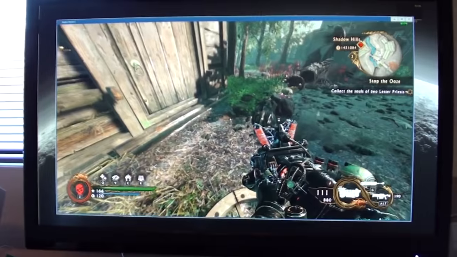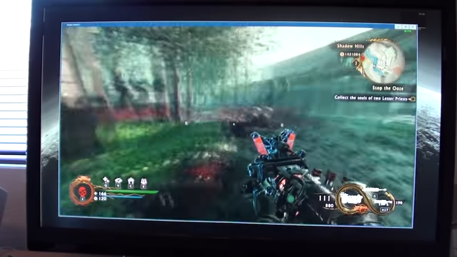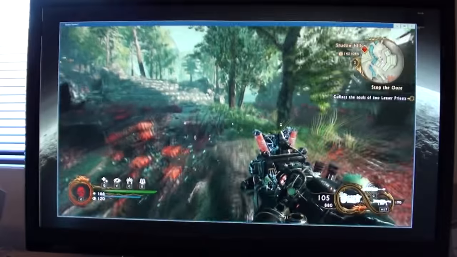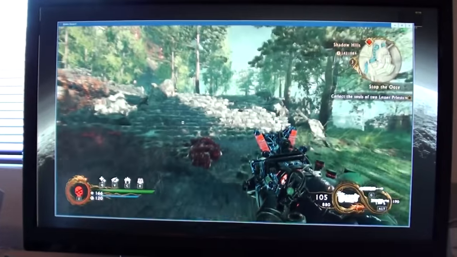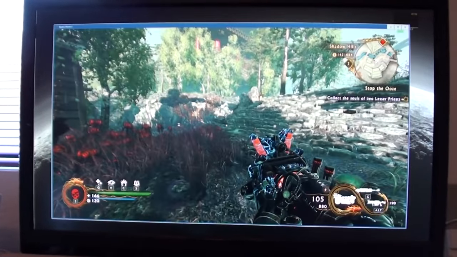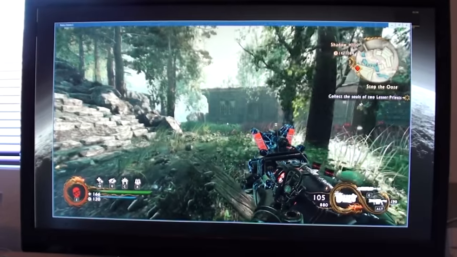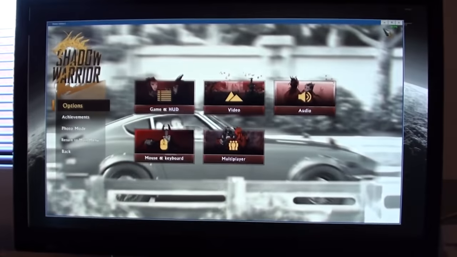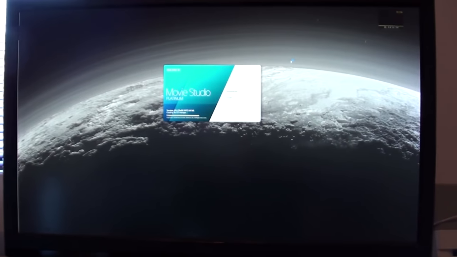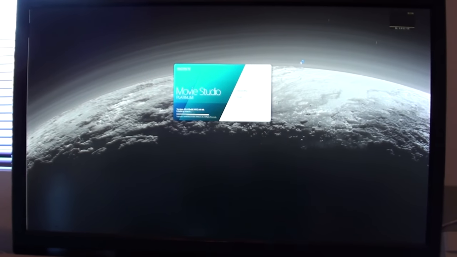Where are you going? It's probably because I have Shadow Warrior running in the background. See, this runs just fine. There's no problem here whatsoever. But I'm in the middle of a mission. I can't quit this. I guess we'll just minimize it and hope it'll be okay. Shit, we really gotta get to editing right now.